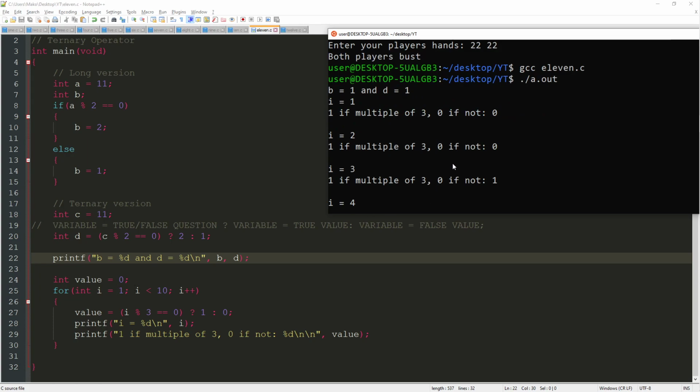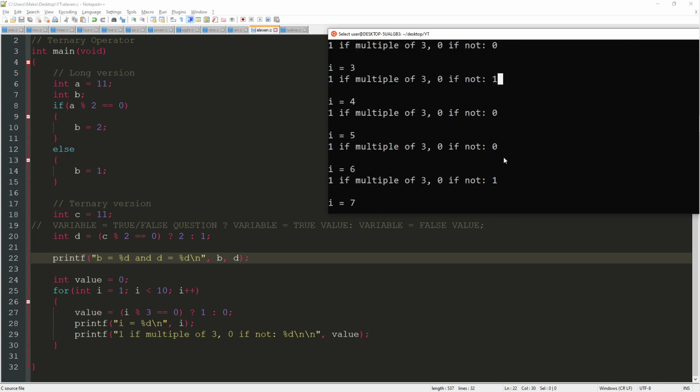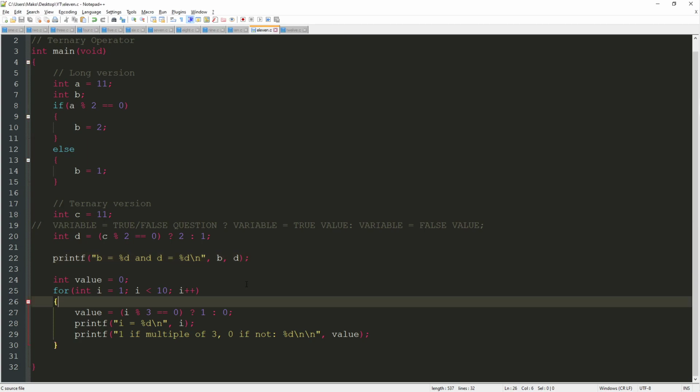Now we're going to go over loops in a bit, but just have to know that if this value right here is 3, then it should print 1, which it does. So 1 is not a multiple of 3, so it's 0. 2 is not, 3 is, 4 is not, 5 is not, 6 is, so it's 1, and etc., etc. You can change this number to whatever you want.